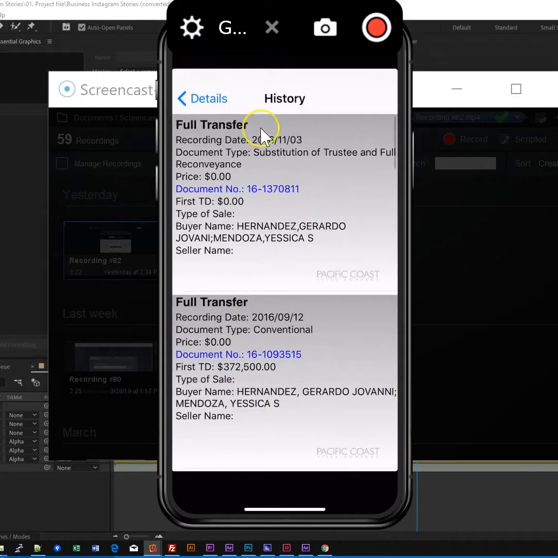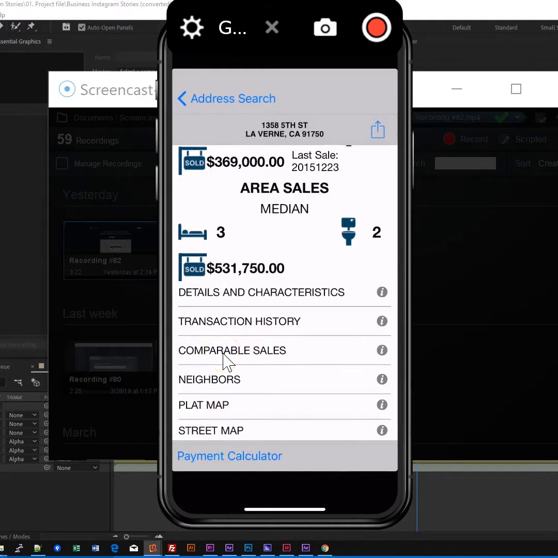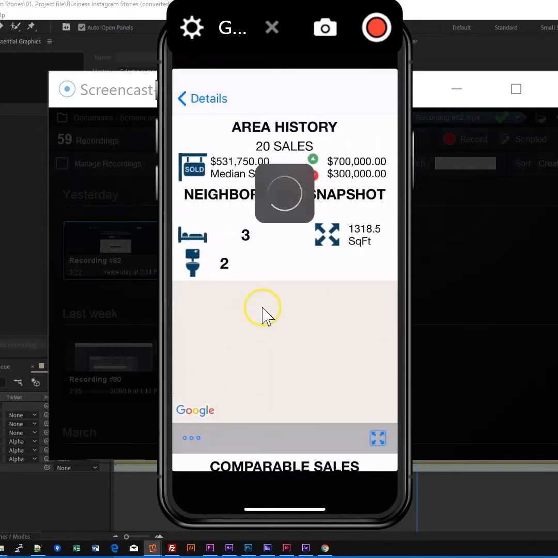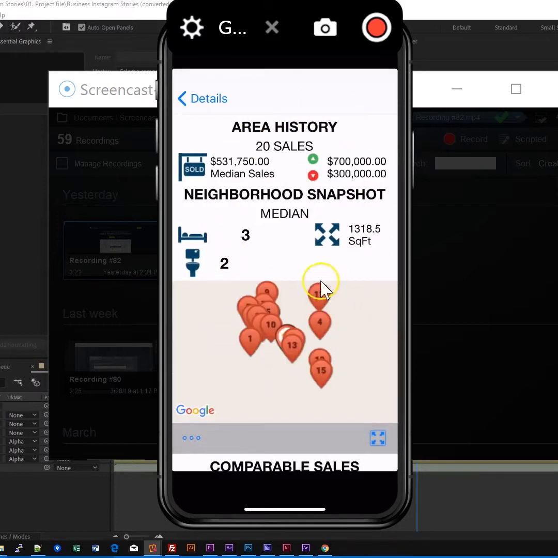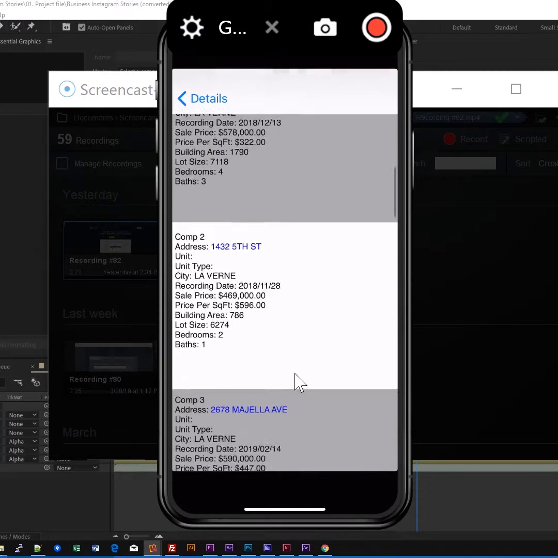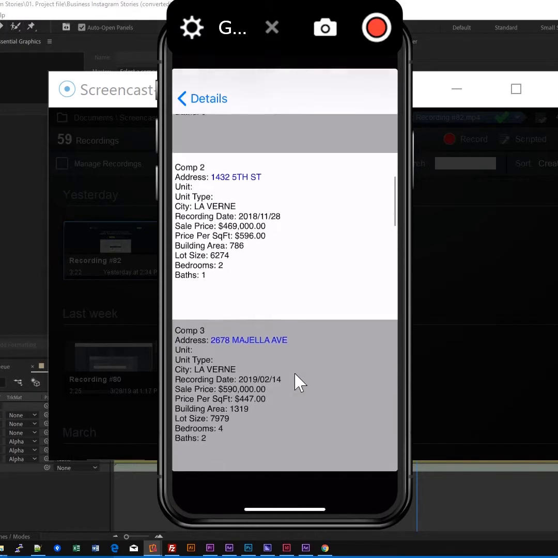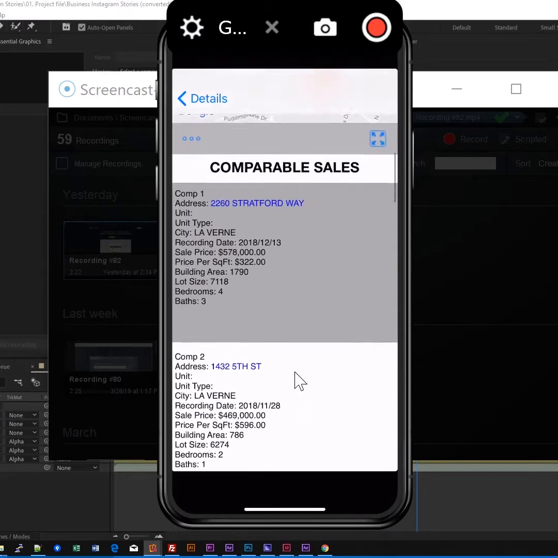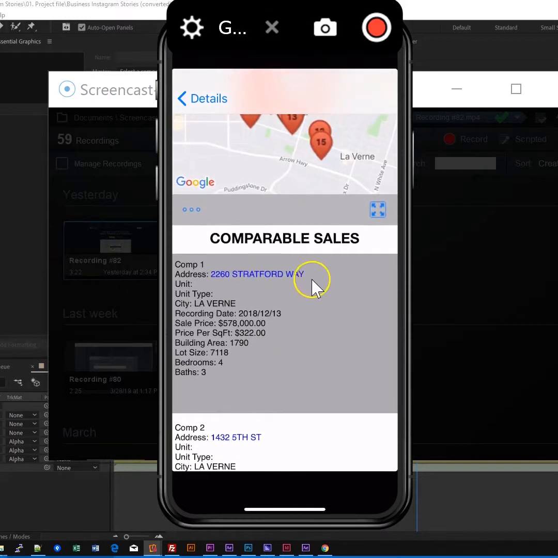Comparables. On the comps, all right, it's going to show you pretty much the history of the area. It's going to give you a map of where all the comparables are located, and then if we scroll up, here are all the actual comparables. Now what's really cool is if you wanted to run a property profile on any of these comparables, all you'd have to do is click on this little blue link here, and it will actually pull up that property profile.